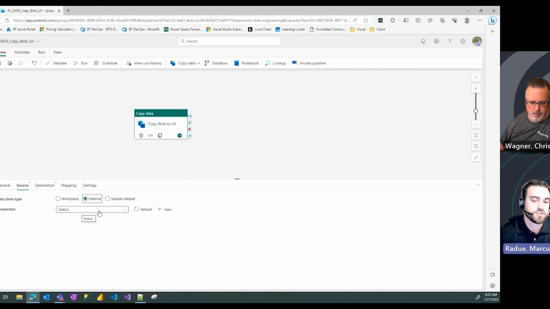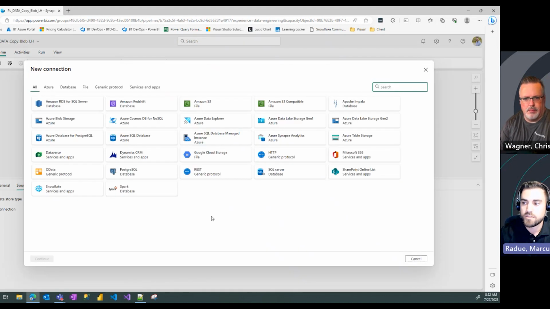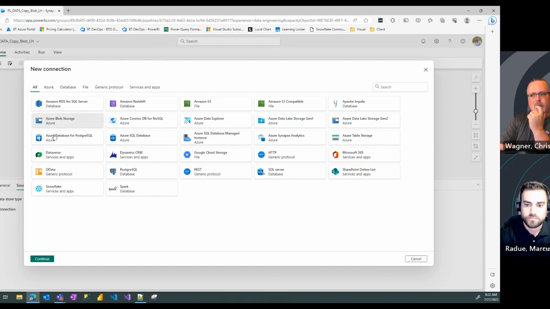So I'm going to go back to the external pick here and I'm going to create a new connection. I'm going to click on the plus icon, do new, and select Azure Blob Storage as my connection. You can see there's a number of connectors available. Looks very similar to the Power Query Online experience, Chris, that's available. Right, this is something I'm very familiar with.